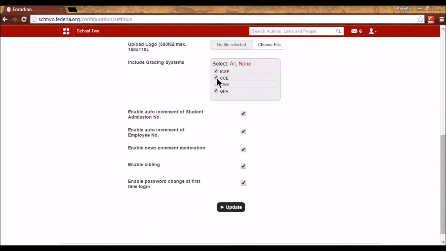The grading system, so these are the 4 kinds of grading systems that are supported by Fedena: ICSE, CCE, which is followed by CBSE, CWA, which is course weighted average, and grade point average. So as per the courses and as per what grading system they are following, we can check them or uncheck them from here. If your school or college follows a normal grading system, meaning that you work with averages and percentages, in that case, do not select anything here. So that would mean normal grading system.